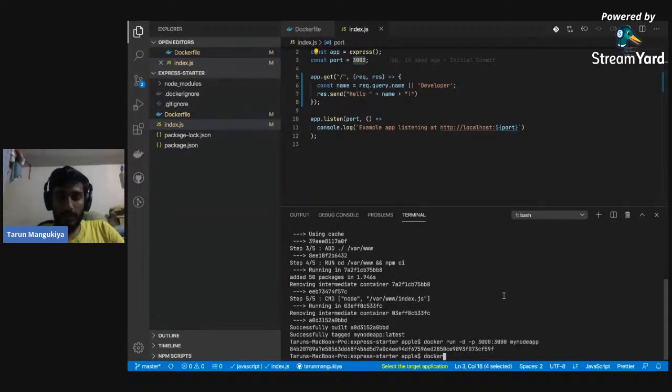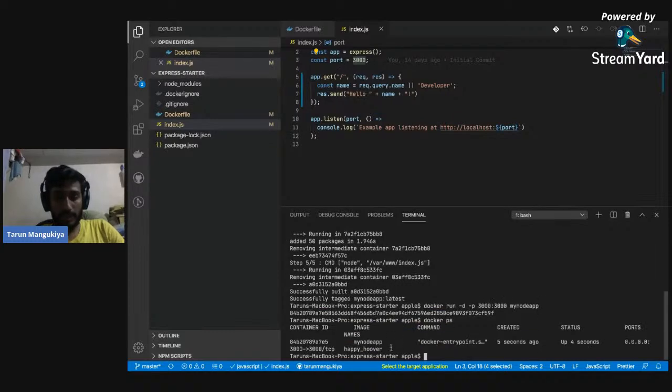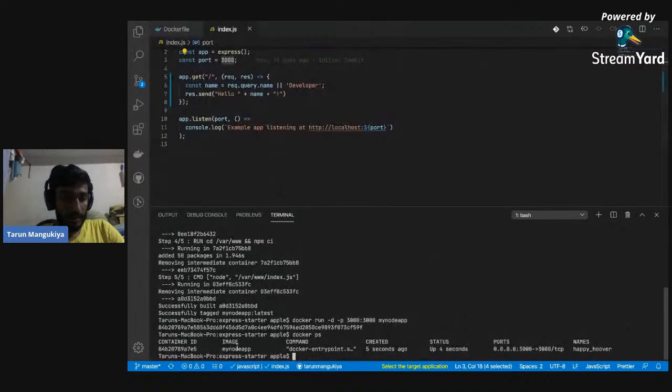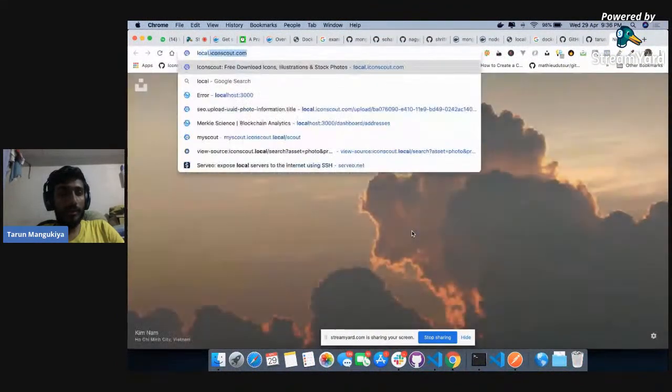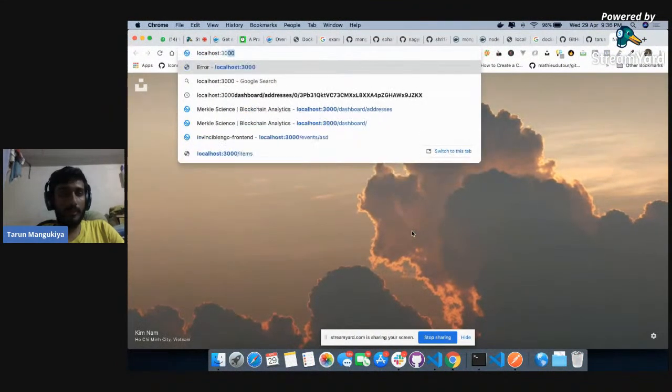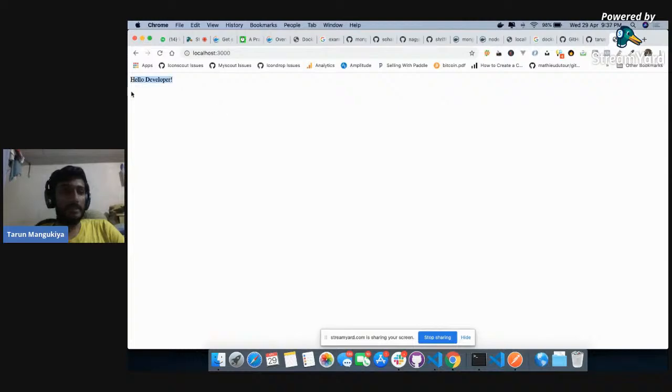We can check whether the container is running via docker ps. Here we can see it's running, my node app. Let's go to localhost:3000. Yes, it is running.